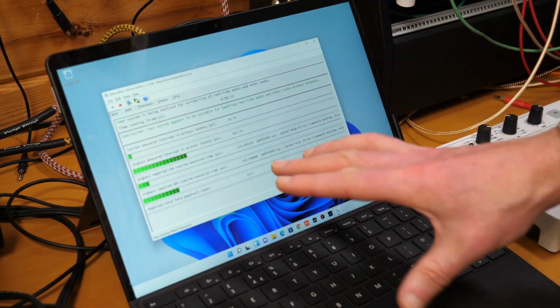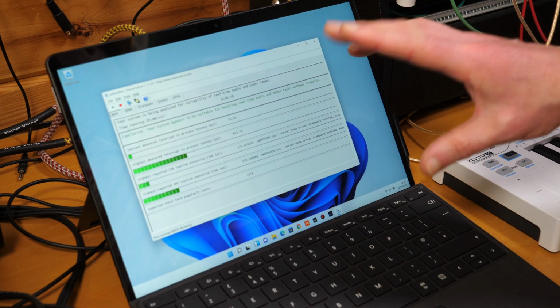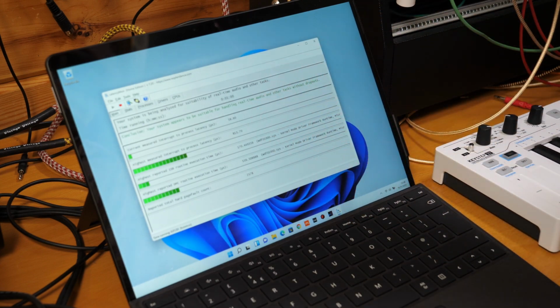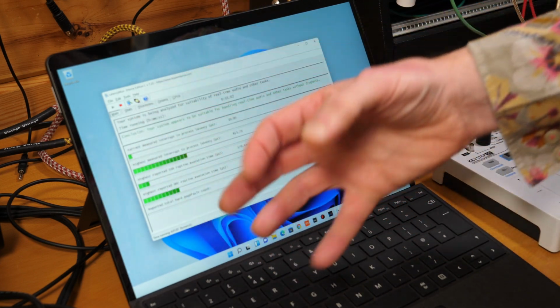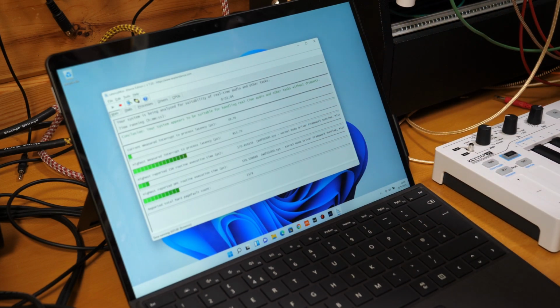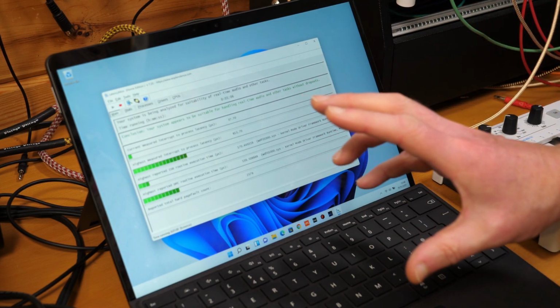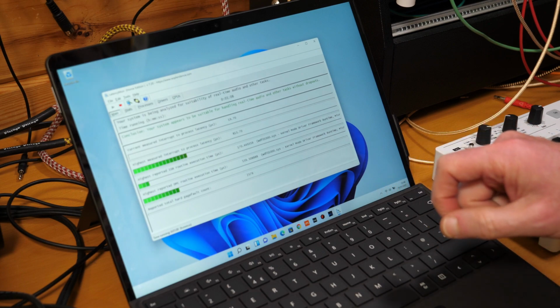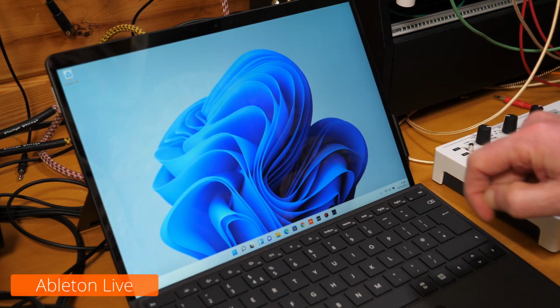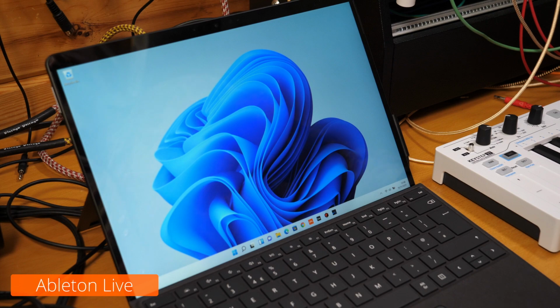And I should stress that I haven't done any tweaking on this system at all. I haven't changed any of the power settings or the display settings or any of the other bits and pieces that we might do within Windows. This is just out of the box. How is it going to run? Well, let's get stuck in. Let's start with Ableton Live.